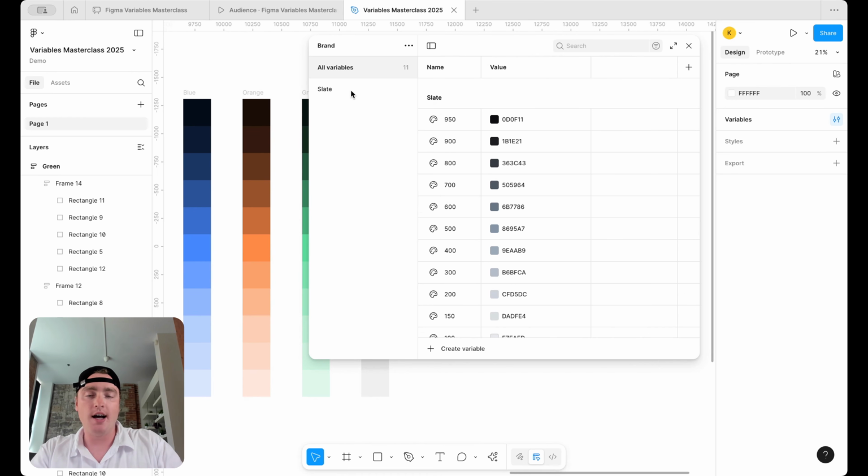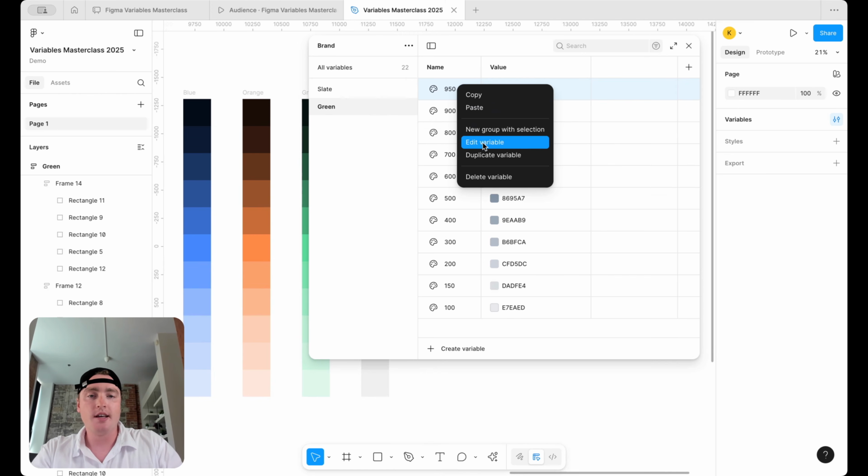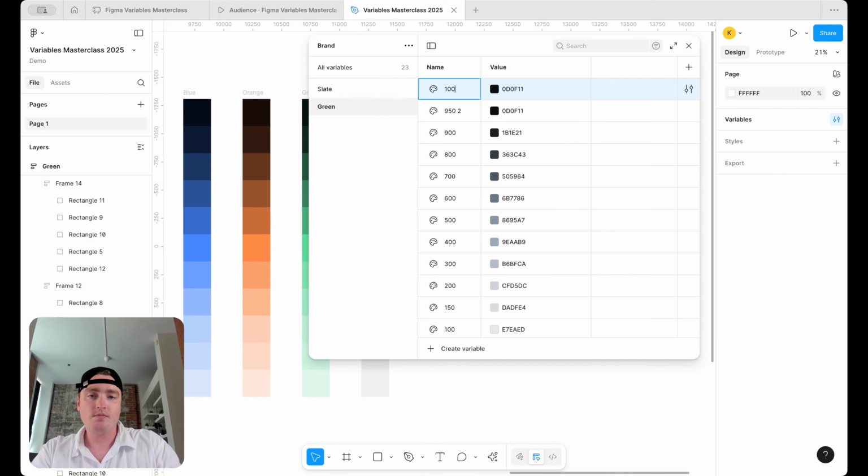You might have, as an example, slate and then you might have green, but then all of a sudden, eventually, if you duplicate this variable, your green might have 1000 and then you still might have a 950, which is different than your slate. Okay. Don't be afraid to introduce new shades in between your existing 100 values in order to achieve the look that you're going for, also to pass color contrast accessibility.